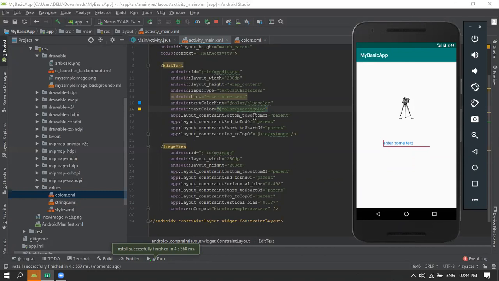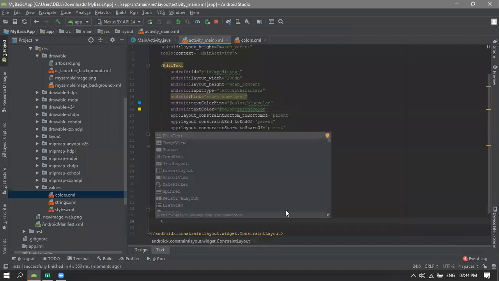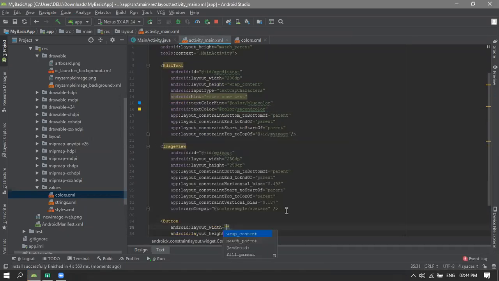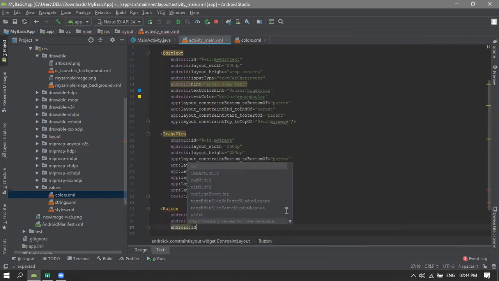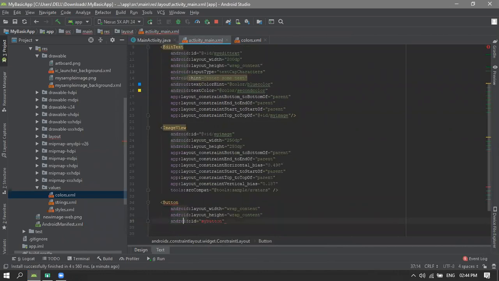We should do that in the Java file. For that I need a button. It's not necessary, but I'm creating a button. Button wrap content, and I'm setting the ID to the button. ID is my button.